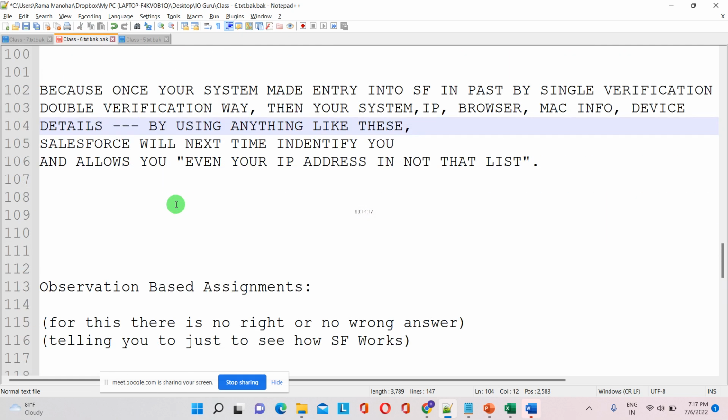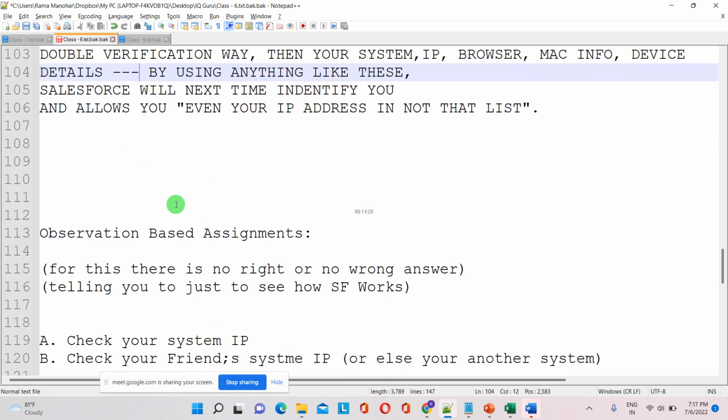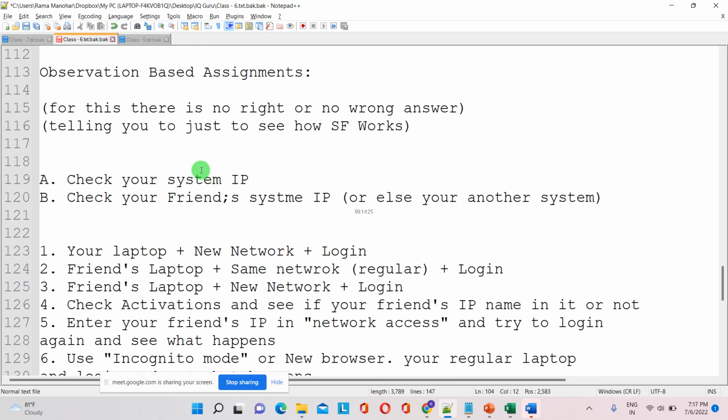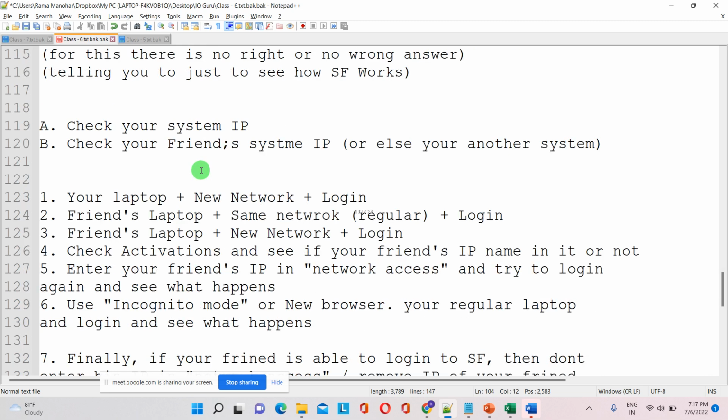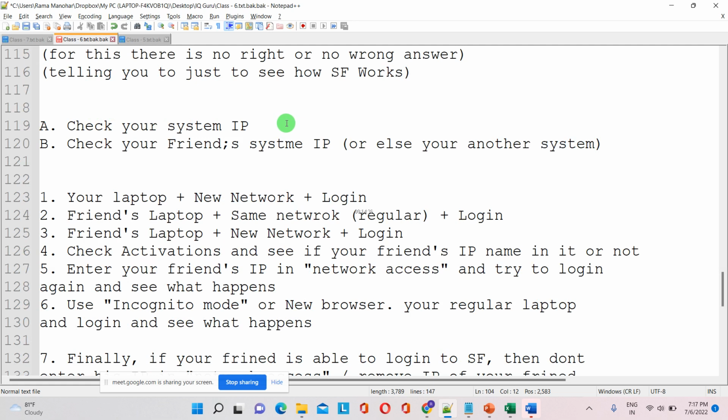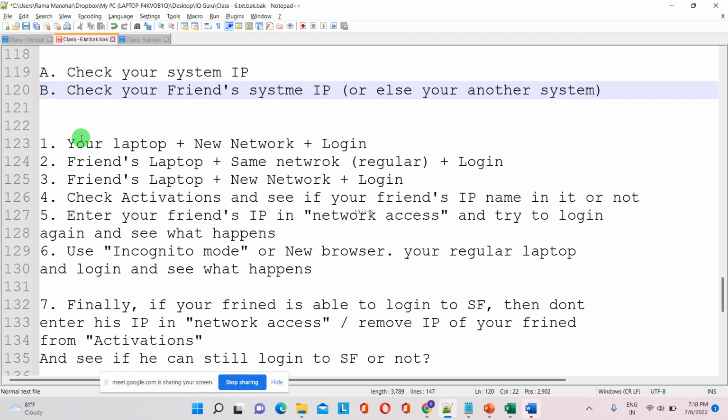As of now, any doubts? No. Okay, so just do this once we have completed the class. It's not mandatory. It is for your information, and observe what is happening. So check your system IP address. Yesterday we have done it, right? How to check the system IP, and check your friend's system IP address once again, and then we can do all these things. Just log in with your laptop, with your network and your Salesforce credentials, and just see what happens.